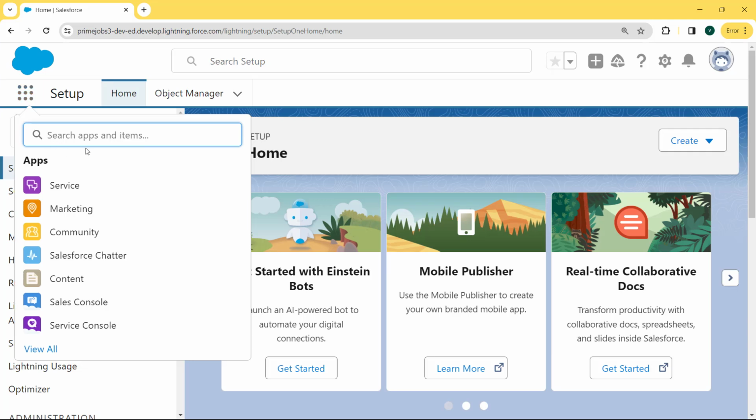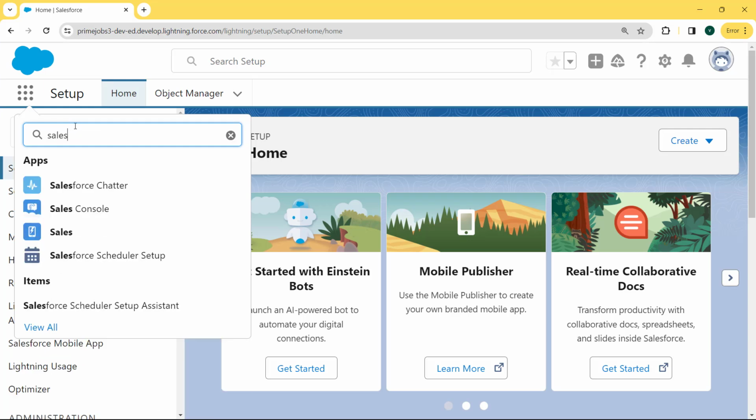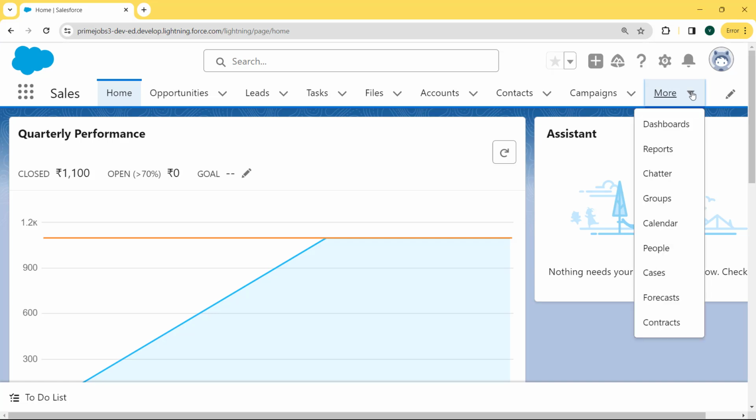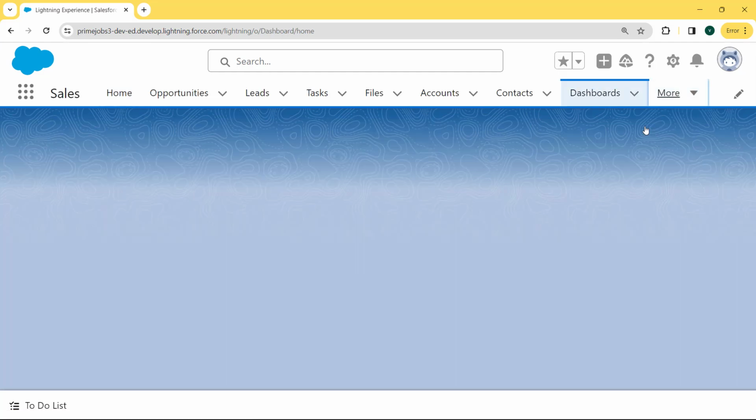Click on that, and under this app launcher we can see there is a search box present. We enter sales inside this search box and our sales option comes. Click on this sales option. Our sales page is open, and under the sales page we can see lots of tabs on the navbar. Here we want to choose the dashboard tab, but we cannot see the dashboard on the navbar, so we click on the more drop down arrow. Our drop down list is open, and under this list we can see the dashboard tab is present. Click on this dashboard tab.